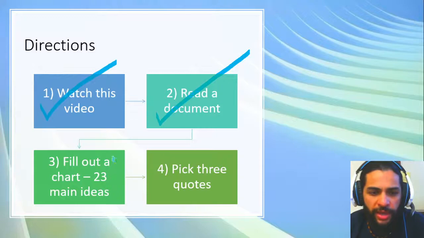Once you're done with that, you're going to fill out a chart in your Google Doc. In that chart, it's going to ask you to write down 23 main ideas from the document. Now, don't stress out. I know 23 sounds like a lot, but I have actually labeled all 23 main ideas that I want you to find. And now it's just going to be your job to put them in your own words. They don't even have to be complete sentences, just kind of a note-taking vibe.